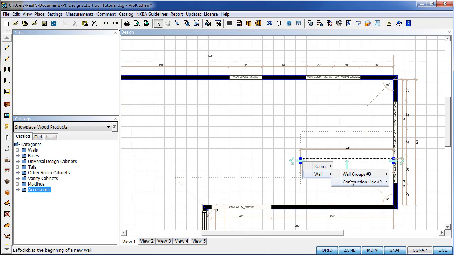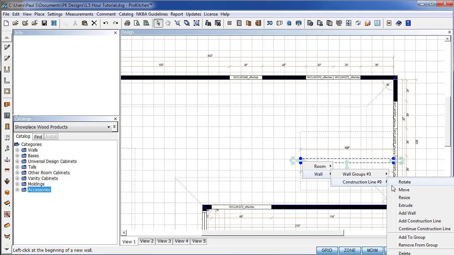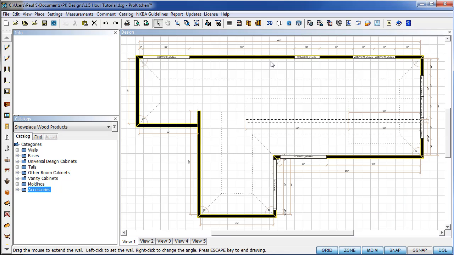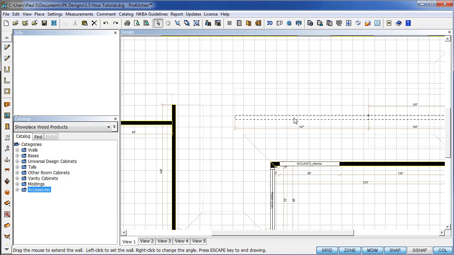I want to right click on it again. I want to use construction wall number 9. And I want to continue construction line. Now you notice I'm going up here to 90. I don't want to go up. I want to go straight out. So I'm just going to move it straight out. And I'm going to set 147 inches. Enter. 0, enter. There is my island wall.